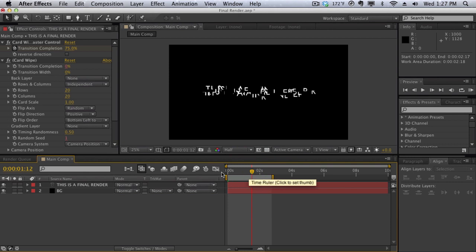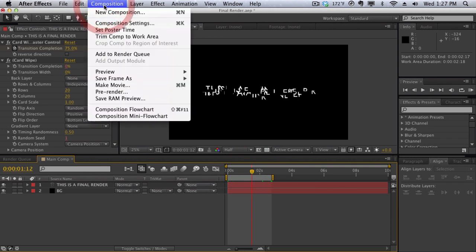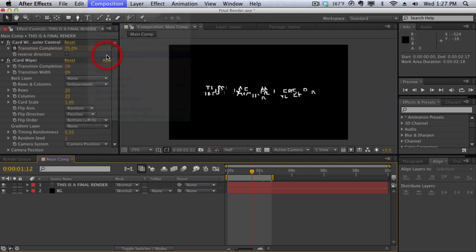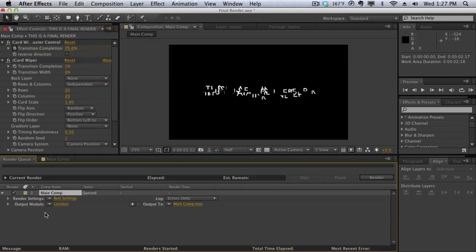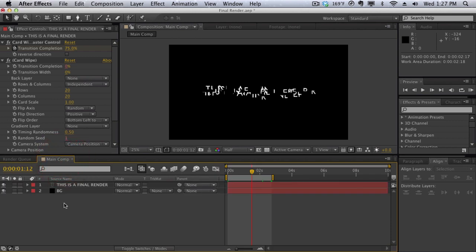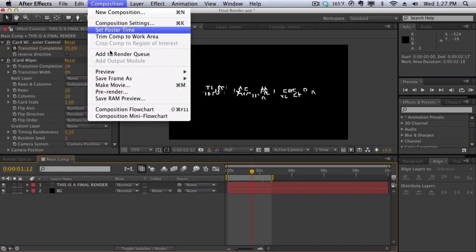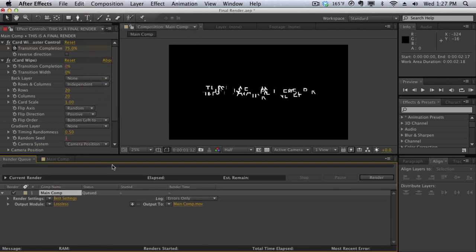And there are two ways to do it. You can either go to Composition and hit Add to Render Queue. And it's just going to add this composition into the render queue so you can render. This is very similar to Adobe Media Encoder. Or you can go to Composition, Make Movie. It does the same thing, it adds it to the render queue.